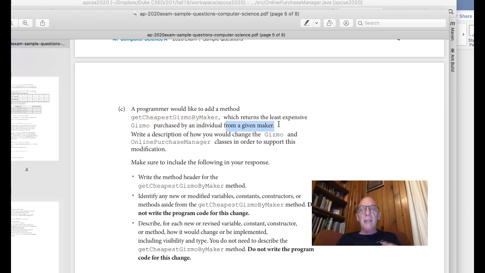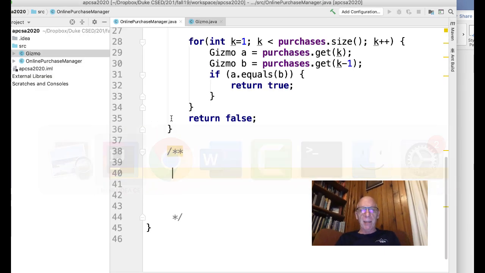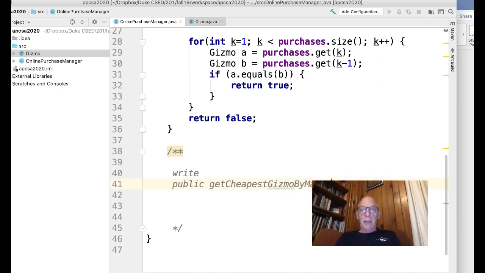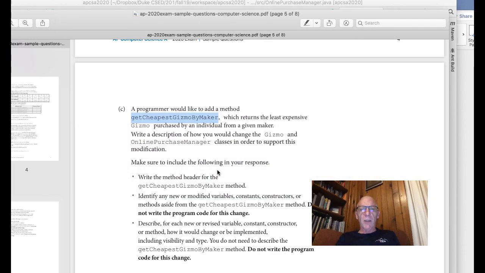All right, I have to read this carefully and realize that the maker is going to be a parameter to get cheapest gizmo by maker. I can copy and paste that, and so I'm going to say write public get cheapest gizmo by maker, and the maker is a string, just like I had before. Write method with this header, because the question specifically asks to write the method header.